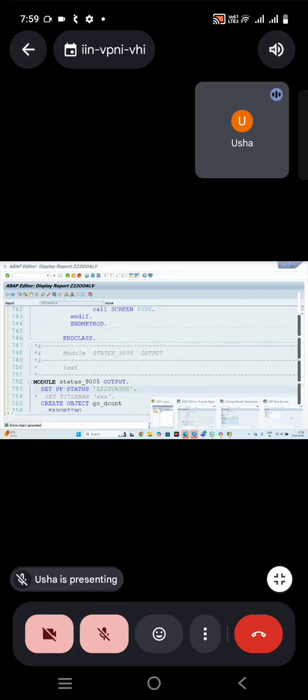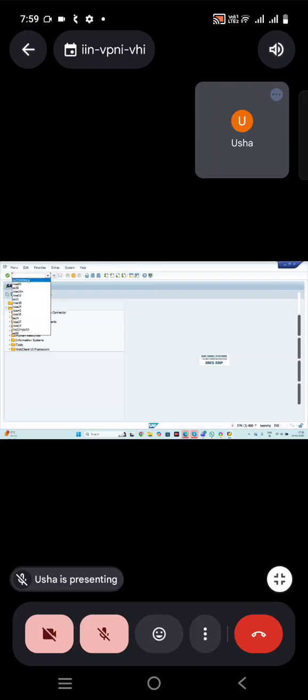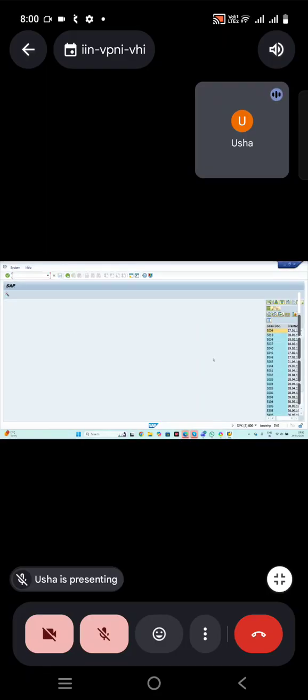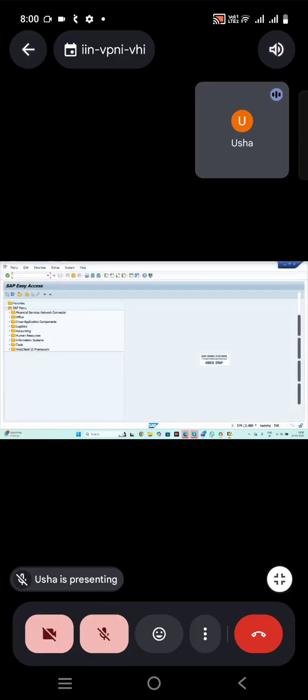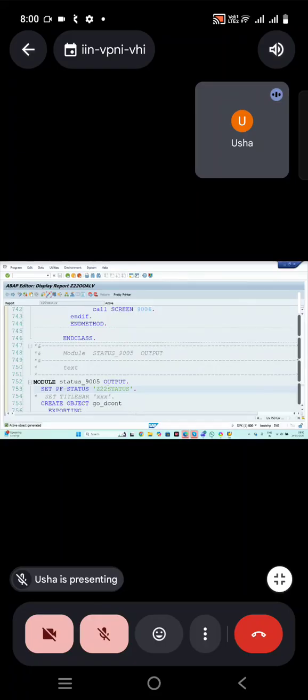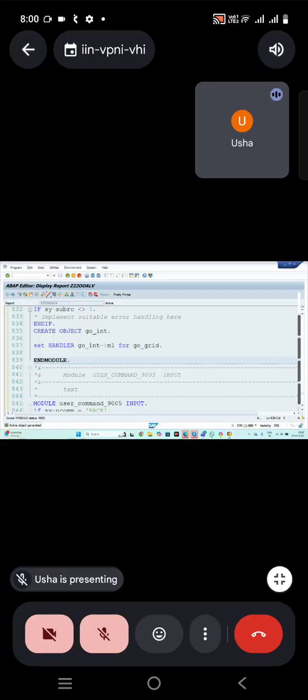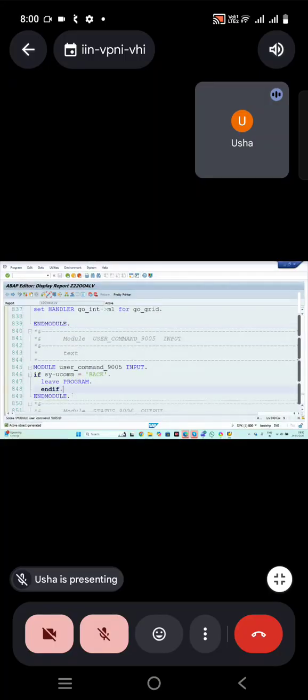So I'm going to run the same transaction one more time. You can see, run it. You're going to get this button. You got it. You can observe that in the application toolbar you have the button. But when you click on that button, I have not written any action. I need to go and write the action. How to write the action? For that, go to that screen under the PAI module. For the back button, I already wrote that. Same here, I'm going to write one more for download also.